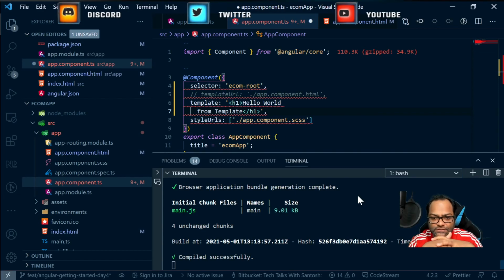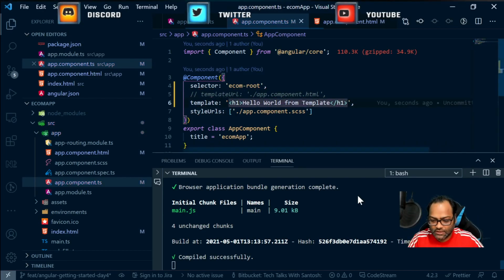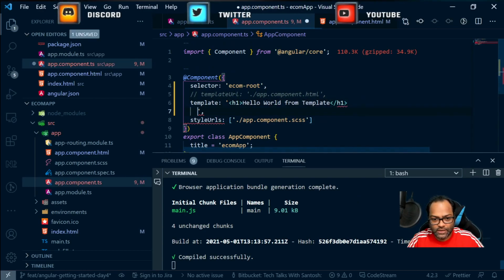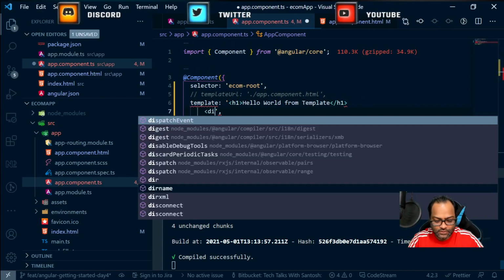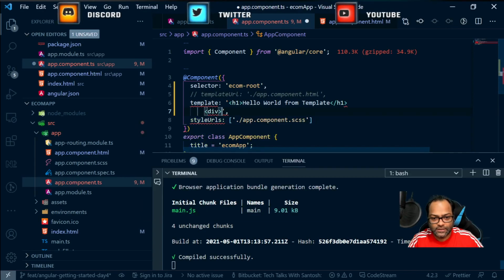Okay, so I have this h1 and then I'm writing from template on a second line. Or let's say I have an h1 and then I'm writing a div here and I'm getting errors, right? So I have a lot of errors here. How to fix this? Does it mean I cannot use multi-line HTML with the template property?